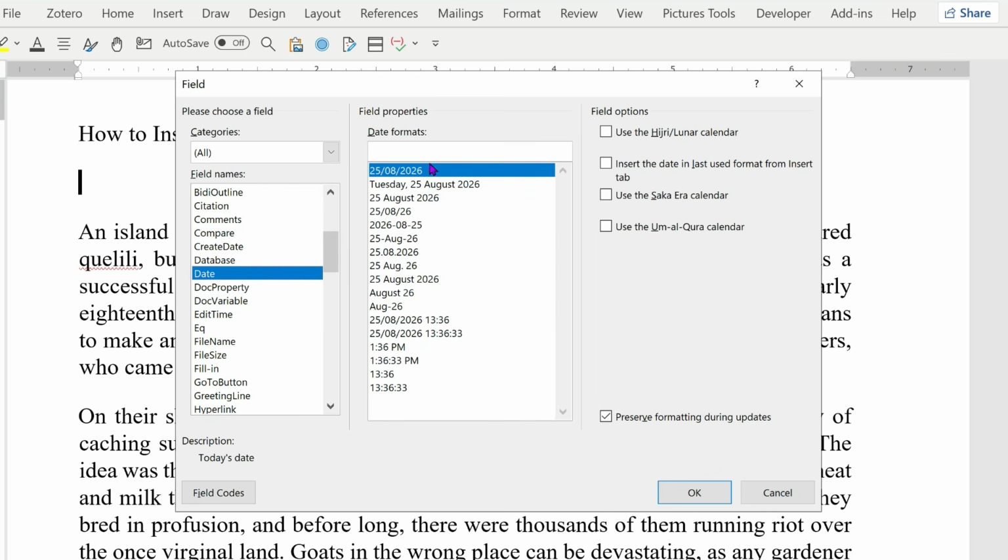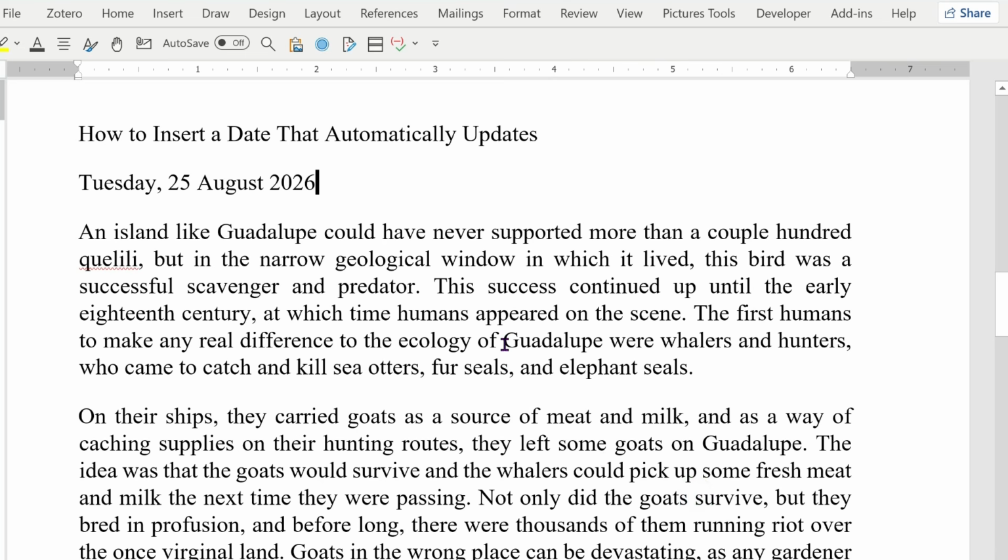And in the field properties, you need to select the date format. I like this one. And make sure Preserve formatting during update is clicked on. And click OK to proceed. So that's it. Now every time you or your colleague open this document, Word will automatically update the field to display today's exact date.